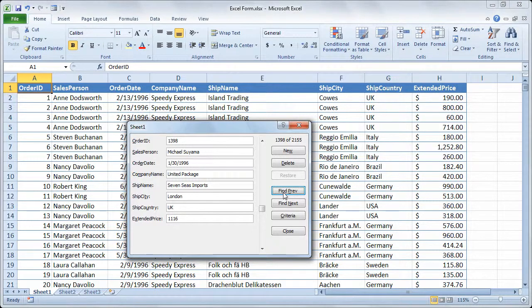Now, you can also use this to add new records. So let's say I wanted to add a new record to the list, but I don't want to go through the process of scrolling down to the bottom. I just want to use this pop-up. So this can be a convenient way to do so. If I click the New button, then I can add a new order ID. So I'll just make one up. I'll say order number 3000, and I'll say that the salesperson is Jennifer Aniston. And I'll say the order date is May 15th of 2012.